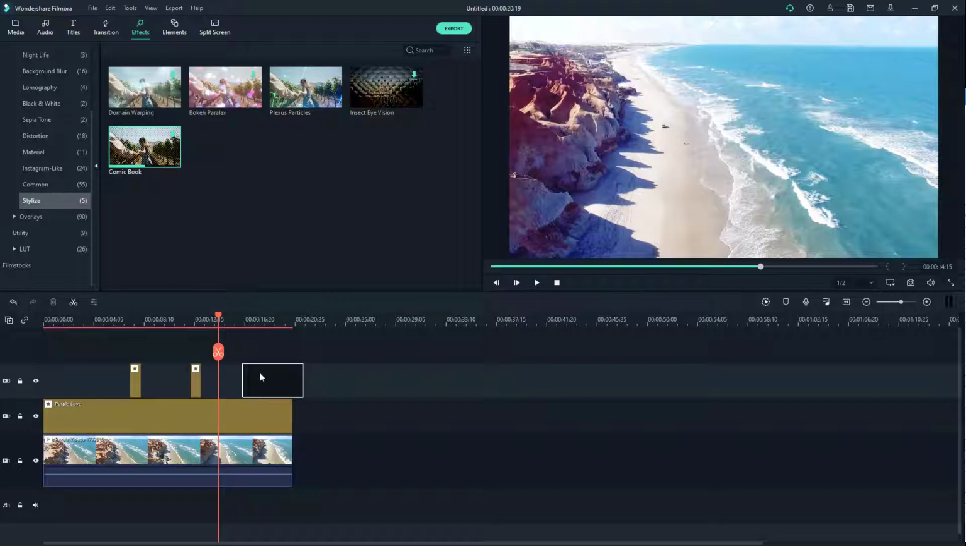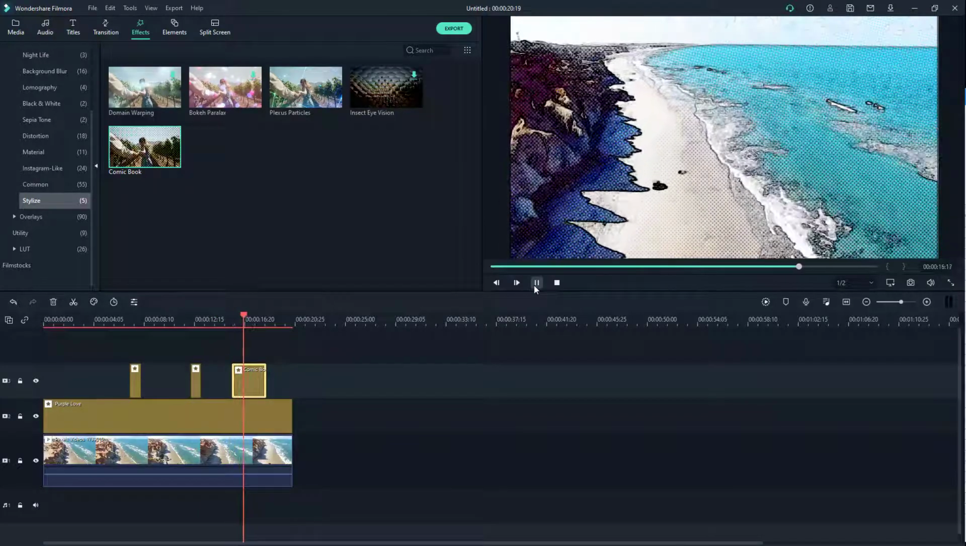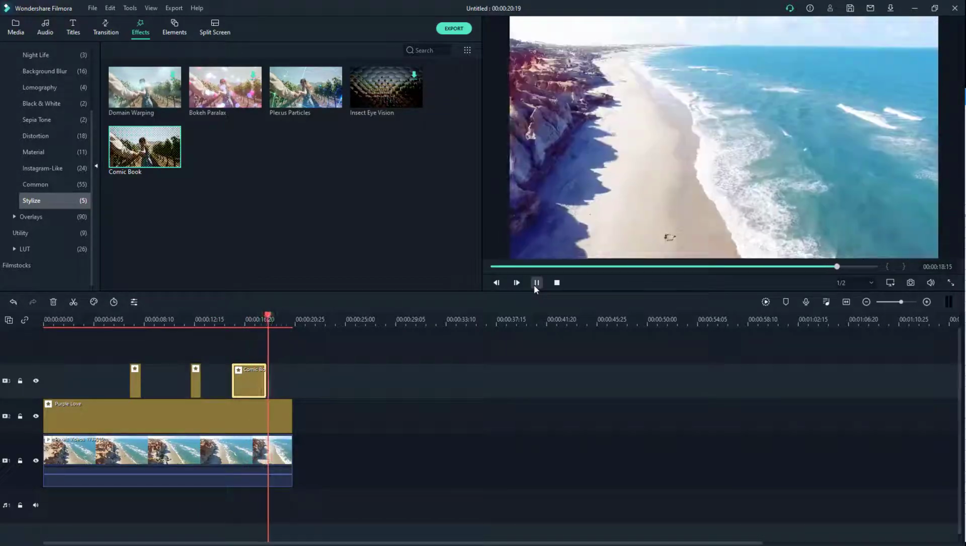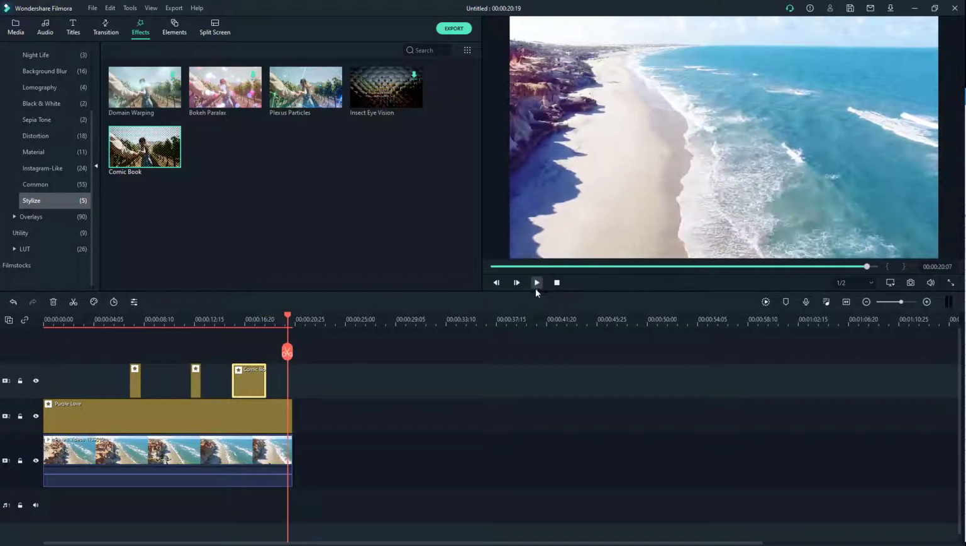You can go around and go for a comic book effect as well. So I'm just going to resize this. And if you were to press the play button, you can see that the comic book effect now takes place right there, and it's out just like that. And that is how you can add filters and work around with them inside of Filmora.